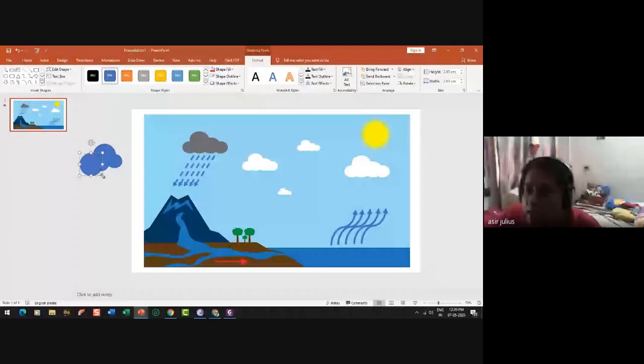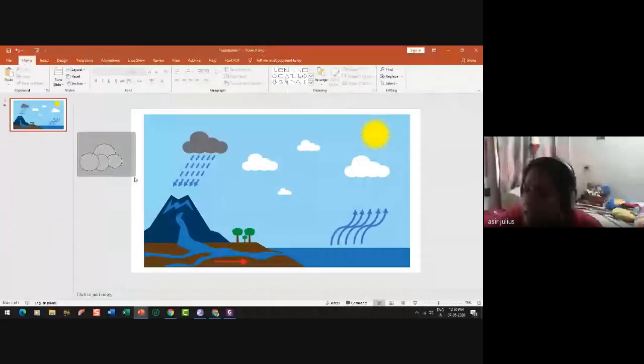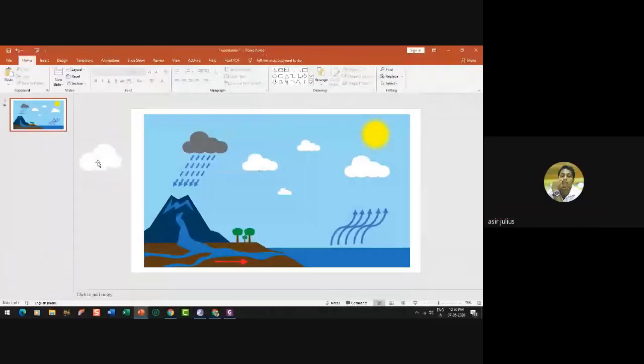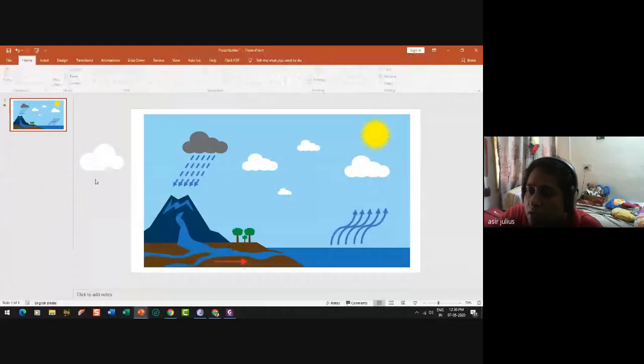Okay, the only thing is we need to change the color. I'm going to the naturals format, change it to white. Still outlines are there. Again, I'm just clicking it, selecting it. I'm just changing the shape outline into no outline. Now my clouds are ready with simple circles.